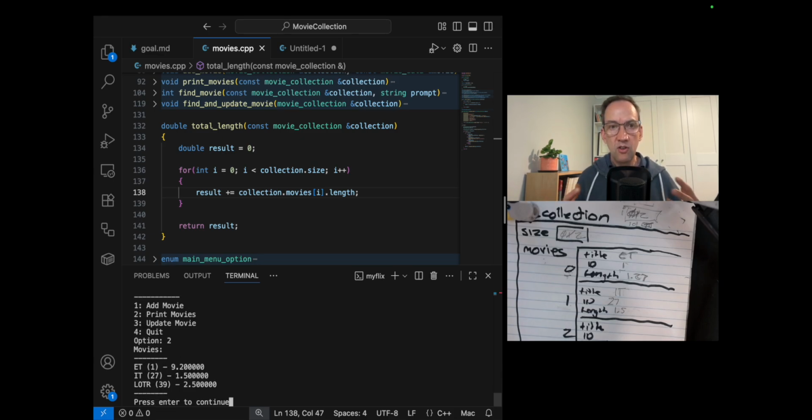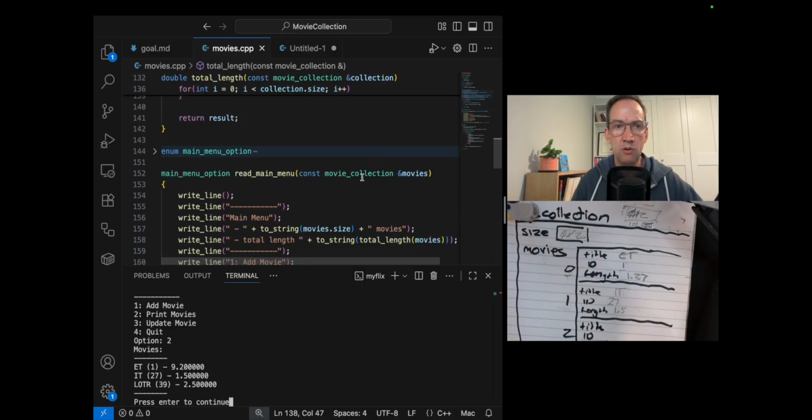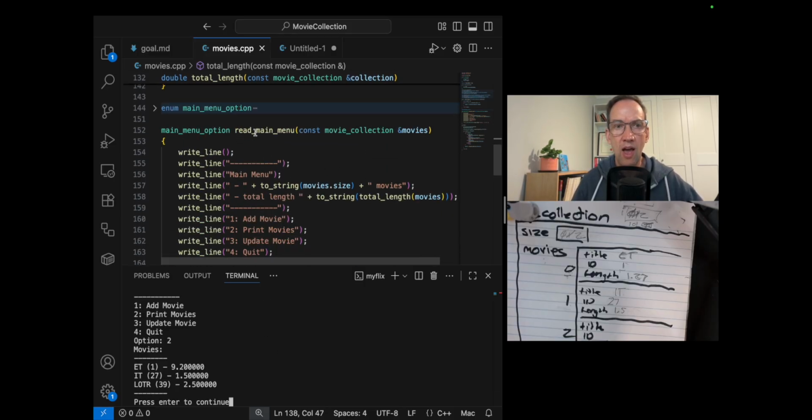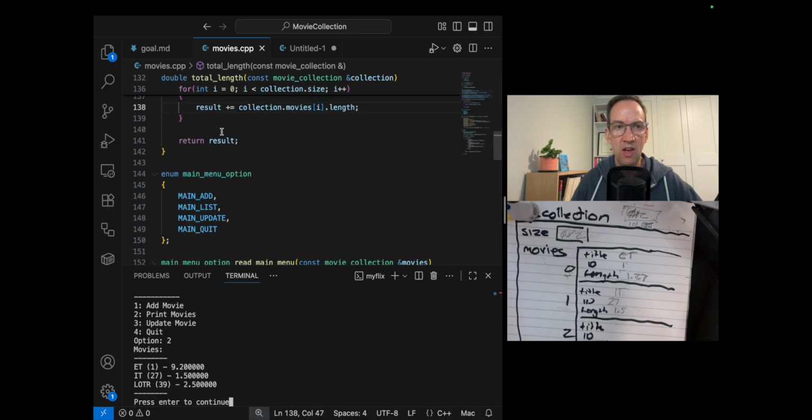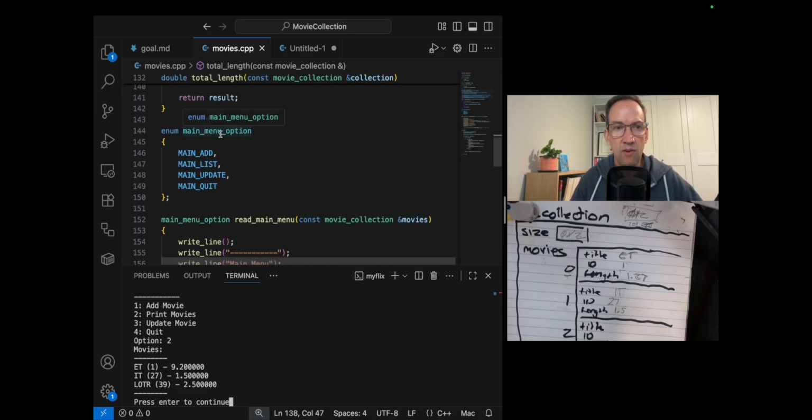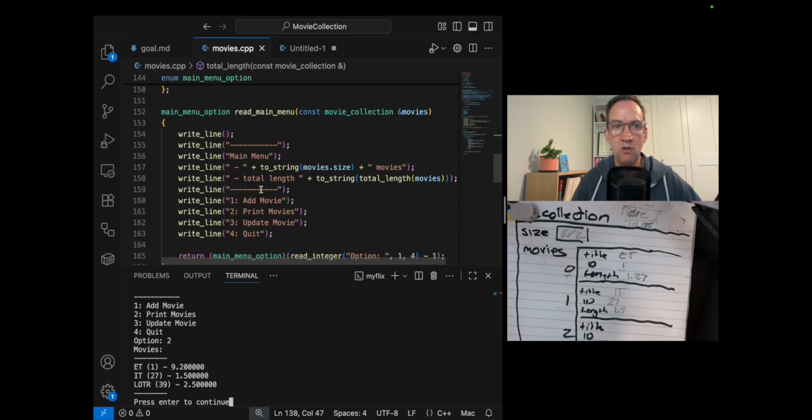So what I suggest you do, have another go at implementing something like the total length for your individual example. You'll need to go through, add something like the main menu. So for that, I just, as we've done before, I created an enumeration with the different options I wanted in the menu. I was then able to read the menu. And in this case, I wanted to display things from the collection. So I needed to pass the collection in.